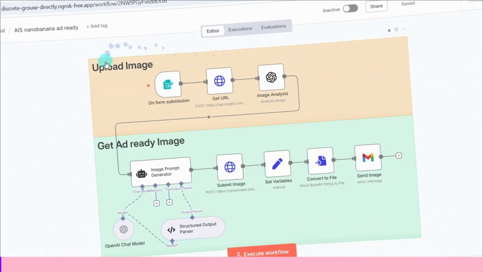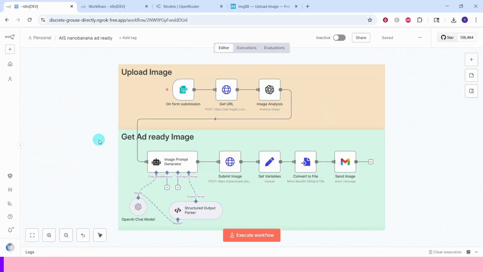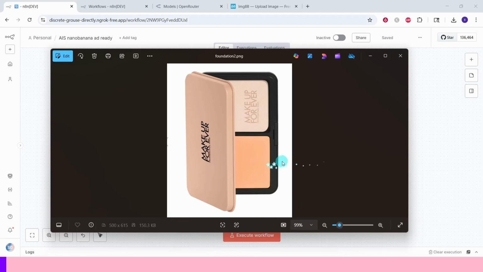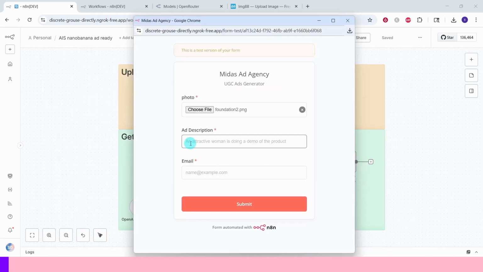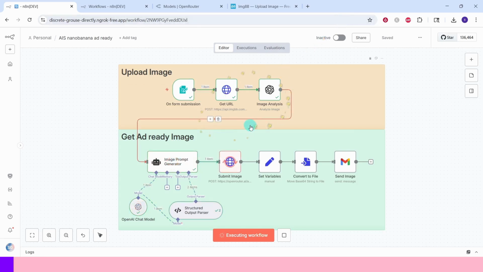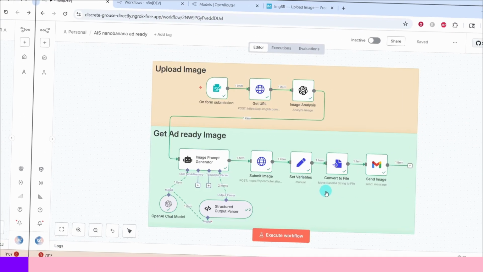Here is how I built an AI image enhancer in N8N. I will upload this photo by selecting choose file. Then I just type the ad description, hit submit, and the workflow does the rest. It analyzes the image, creates an ad ready version with AI, and emails the result straight to my inbox. By the end of this video, you will have your own automated image enhancement service that runs 24/7.